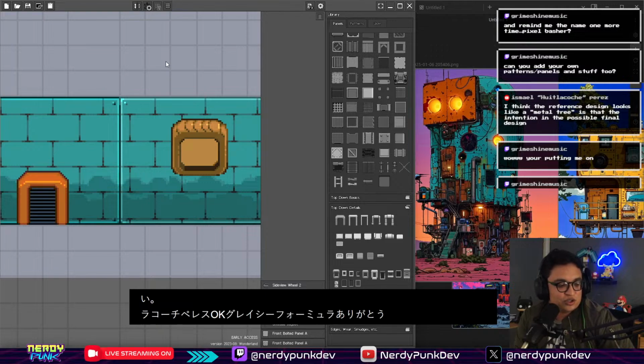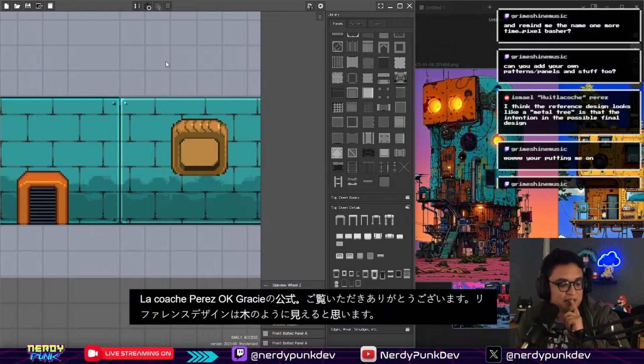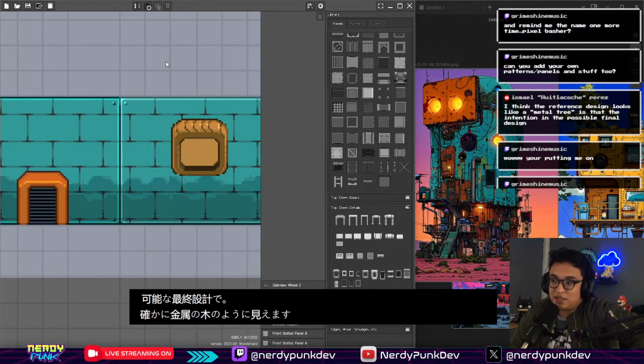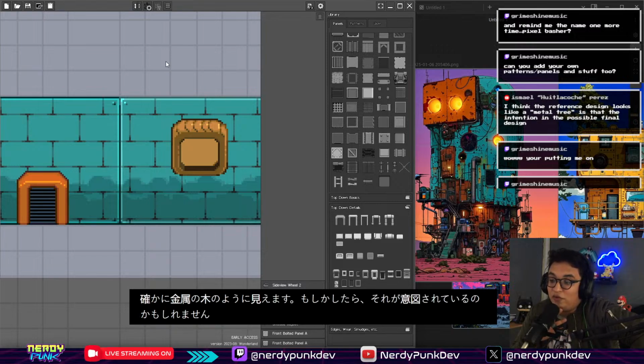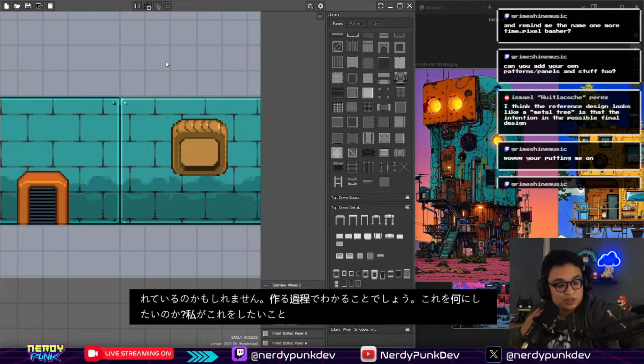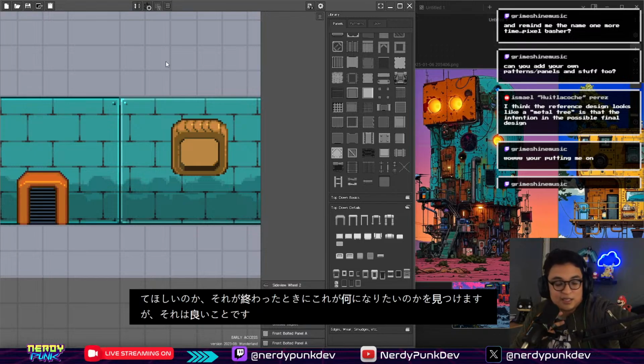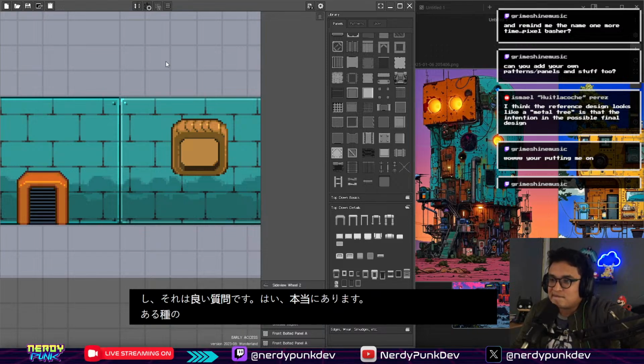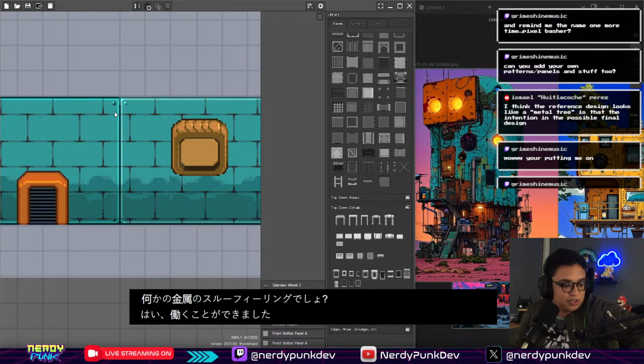I think the reference design looks like a metal tree. Is that the intention in the possible final design? Yeah, it does look like a metal tree. Maybe that could be the intention in the final design. I will find out throughout the process of making it. What do I want this to be when it's finished? But it's a good question. Yes, it does really have some kind of metal tree feeling, right? Yes, I could work with the textures and things.